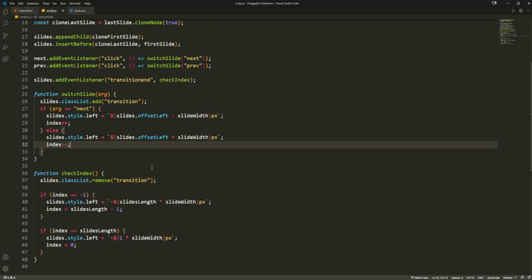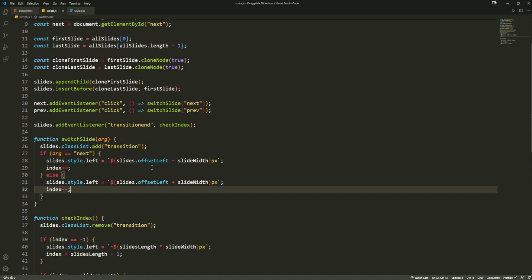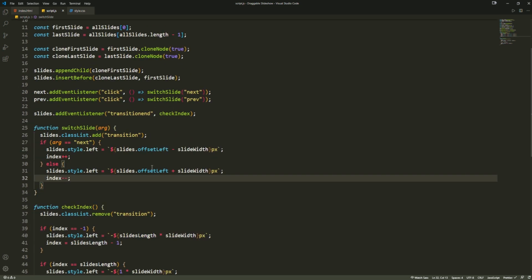Let's see what else we have to do. Okay, I don't think there is anything left. Now we're going to work on the other aspect of this, and that is to make it draggable and make it work on touchscreen devices.